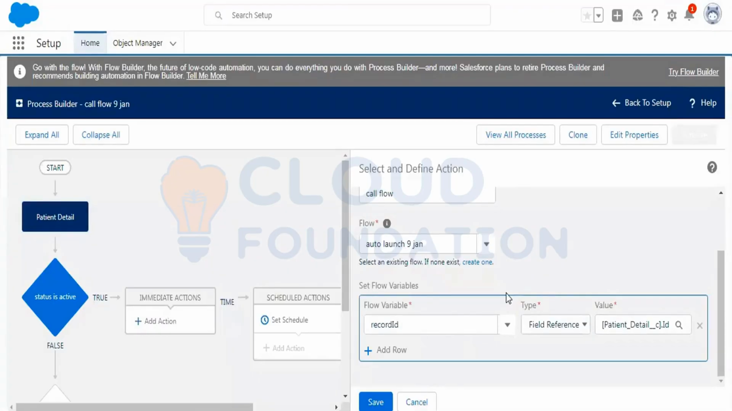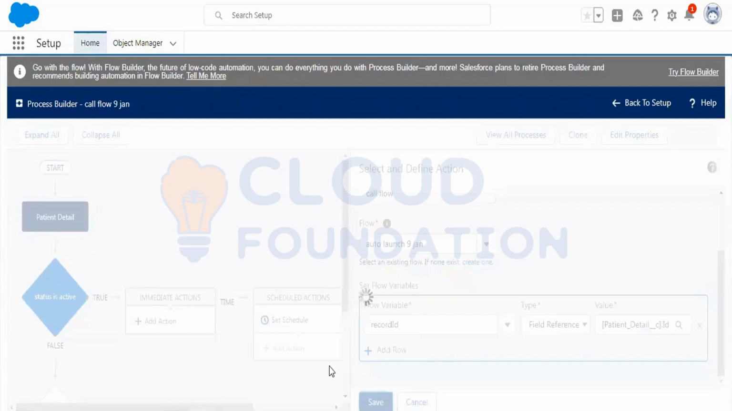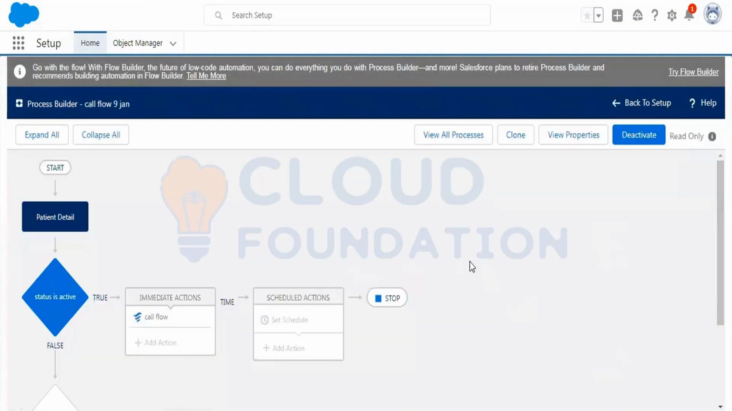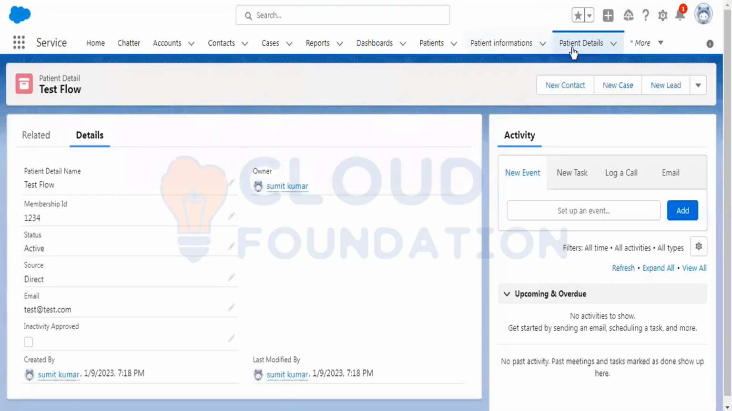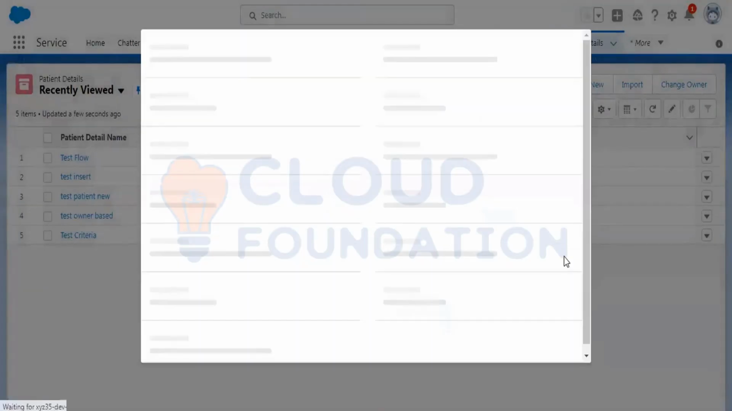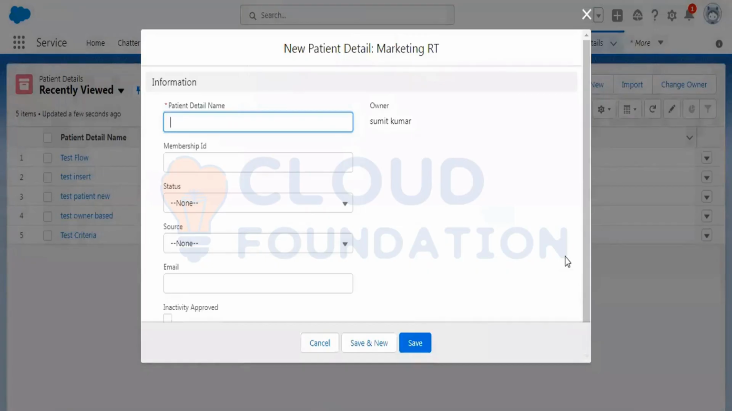Any issues in understanding the chain? And click Activate. The same thing that I was doing earlier with the help of flow, now I'm doing with the combination of flow and process builder. Now let's test this.